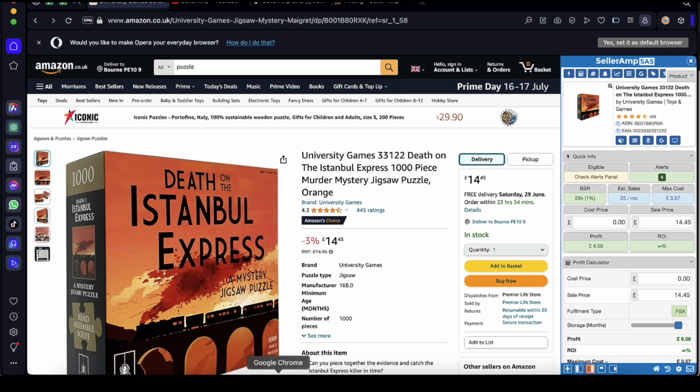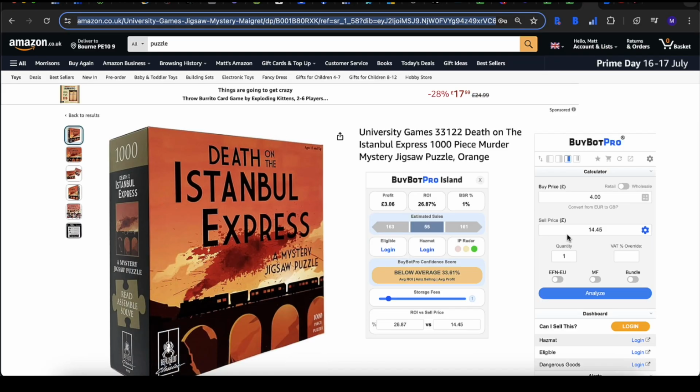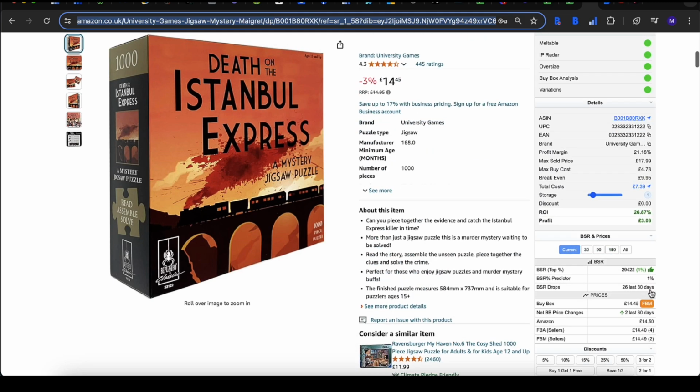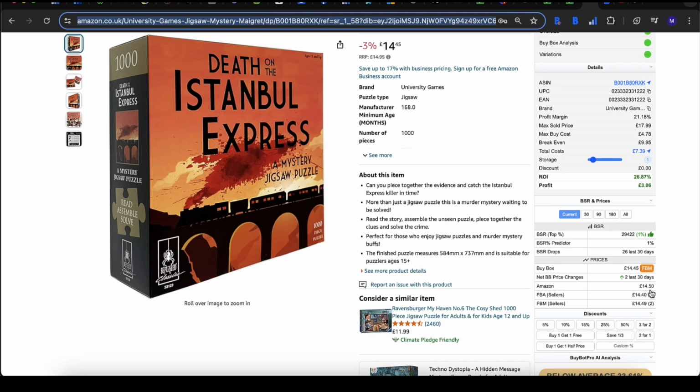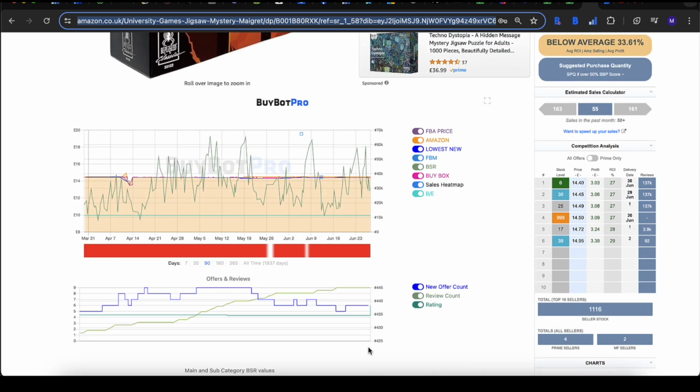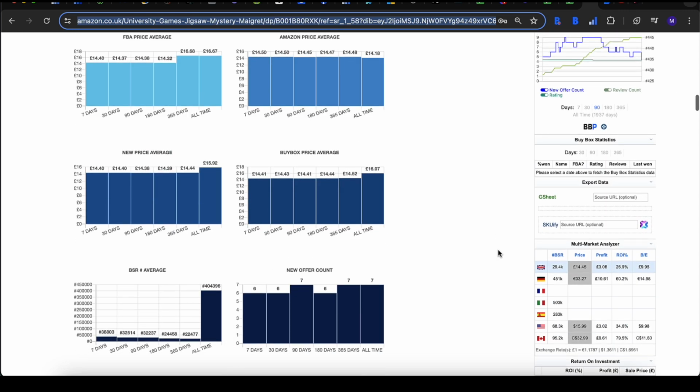And often, if you've been following any news about SellerAmp and BuyBotPro and what features are available, BuyBotPro will implement features first. Obviously, it's the first deal analysis tool, so BuyBotPro is basically the leader of innovation in the deal analysis space. So there's a great number of features where SellerAmp have made their own version, but only after BuyBotPro have done it.